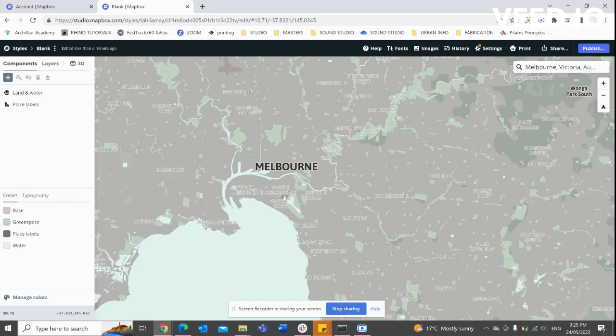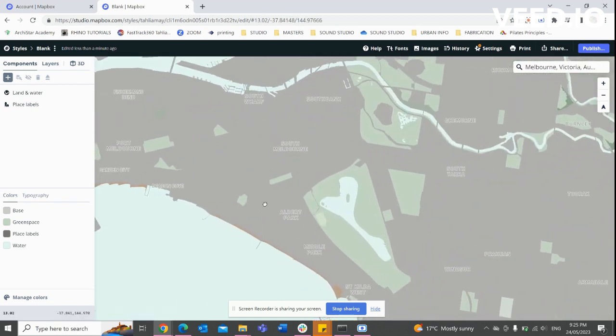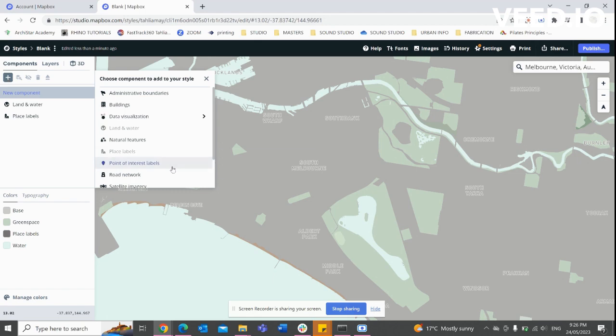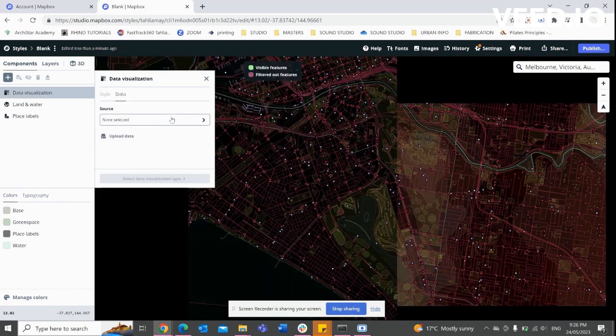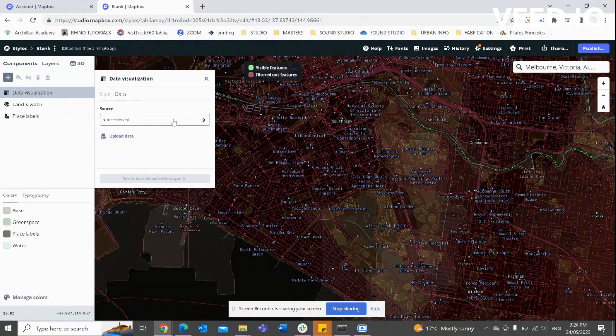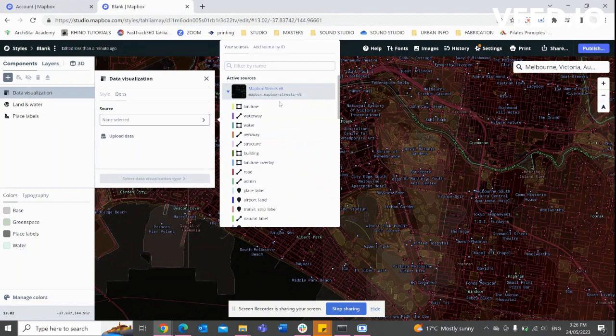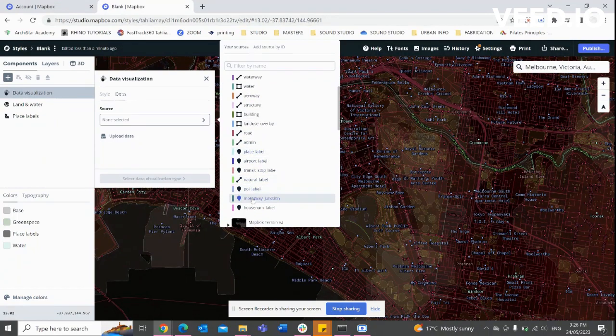Okay, so now we've got that. Let's zoom on in. And now let's add another component, and let's add some data to our map. So we've just clicked on data visualization. We're going to select some data to show. I'm going to show some Mapbox data. In this case, let's show some points of interest.